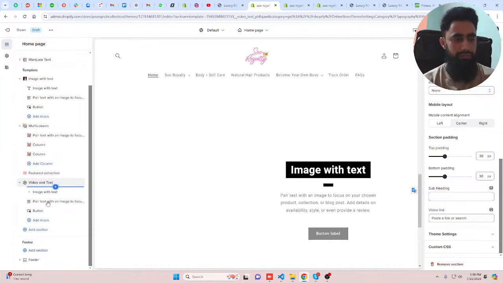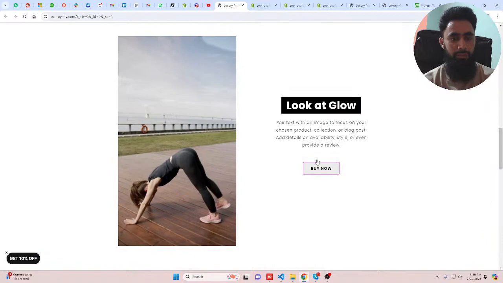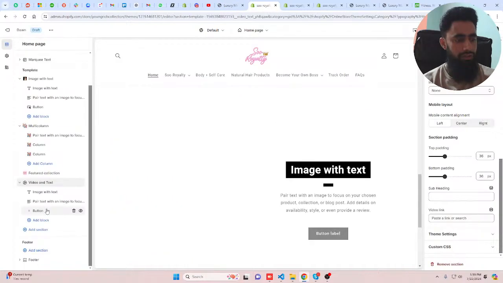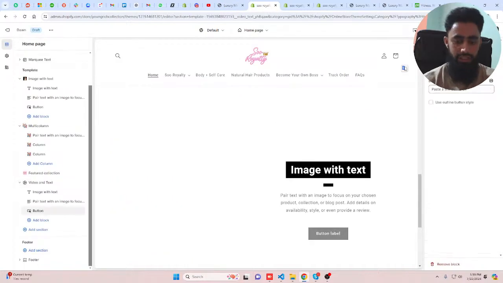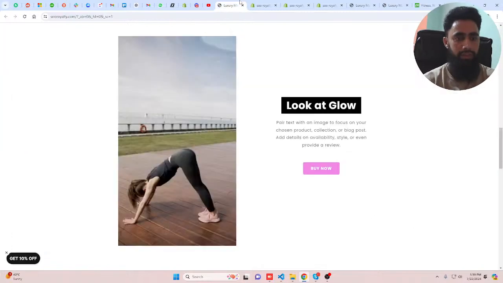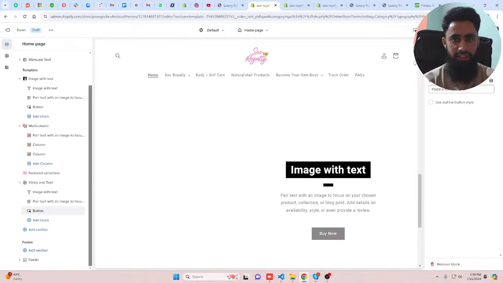And can you see the buy now button? We need to click on this button, and we can write here buy now, sorry, in capital case. Now you can see that we have the buy now button, but the color is different. So I will show you how we can change the color.